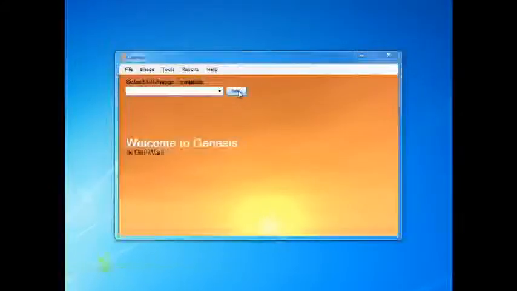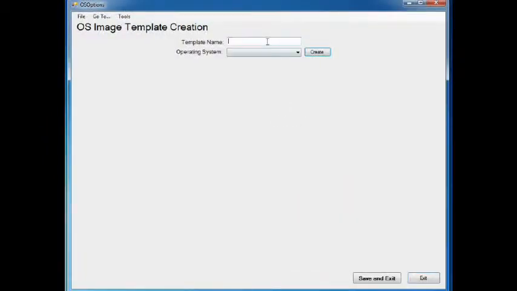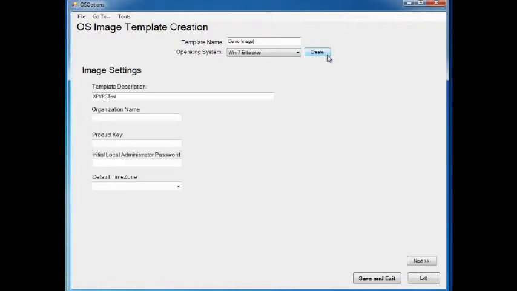We're going to click on the New button from the main window, give it a template name, select our operating system from the operating systems that we've preloaded during setup, and in this instance we're going to choose Windows 7 Enterprise. Click Create to create a new template.